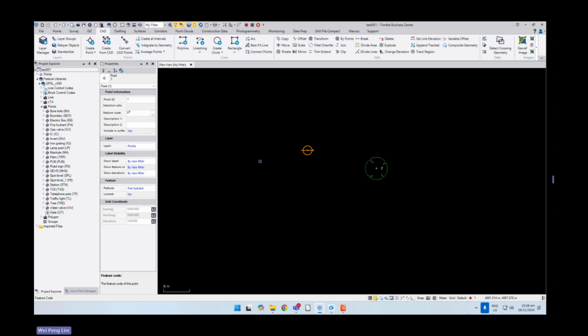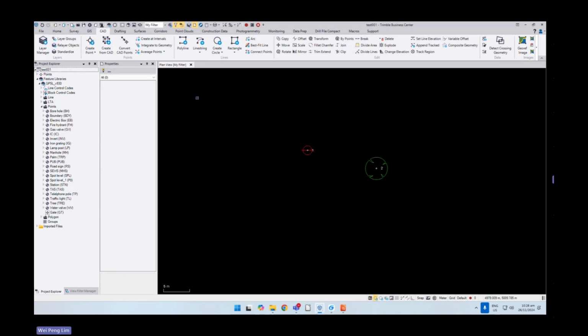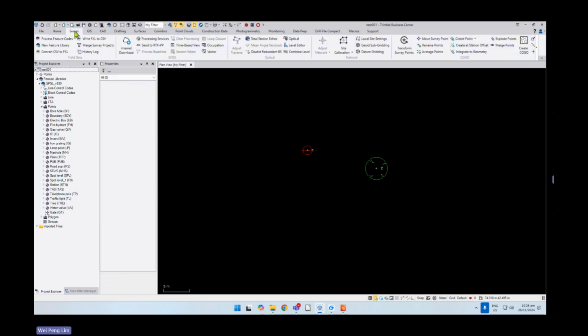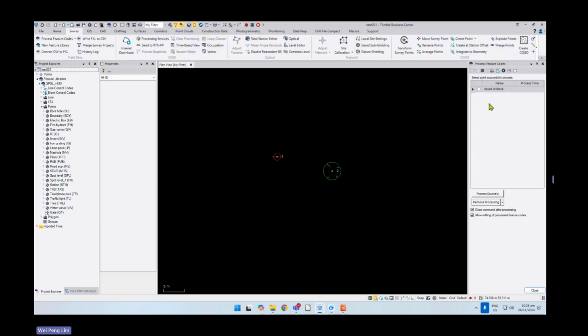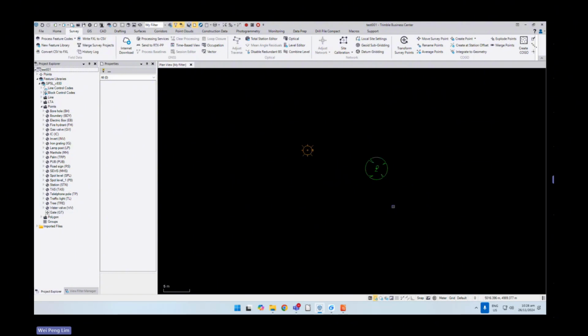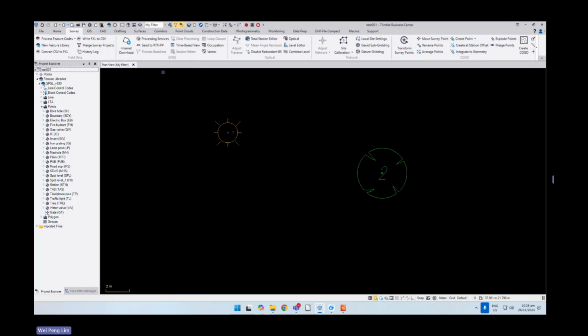Okay, so for example, this one I change it to lamppost. And then to reprocess this, I can go to survey, process feature code. Because I keyed in this, it's a key-in block process. It becomes a lamppost. So that's how easily you can change. So these are point symbols. Okay, point symbols. So straight away when you come in, you have that symbol appear.